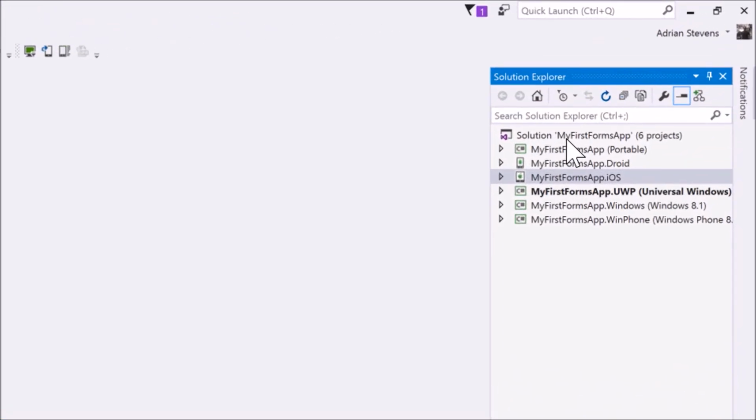So our solution here has 6 projects. The first is our portable class library. This is our common code. This is where our business logic could go and our shared UI definition. And then we have our platform-specific projects. So this is what we'll actually run, and this is what actually deploys the native application. So we have one for Android, for iOS, and our 3 Windows projects.